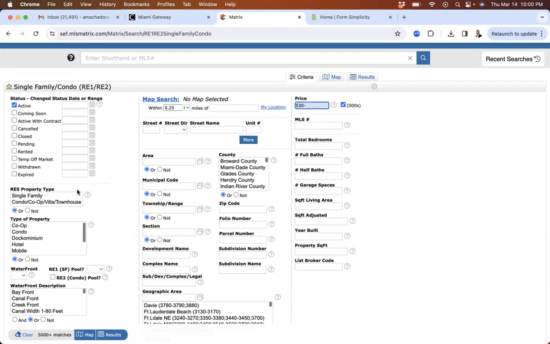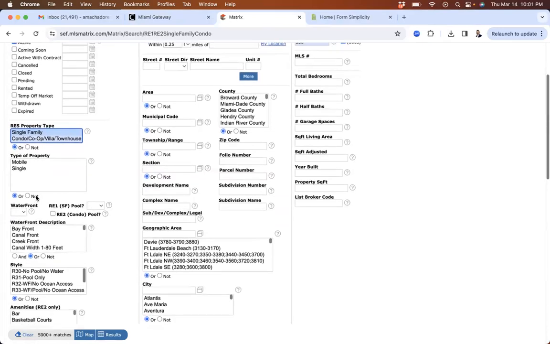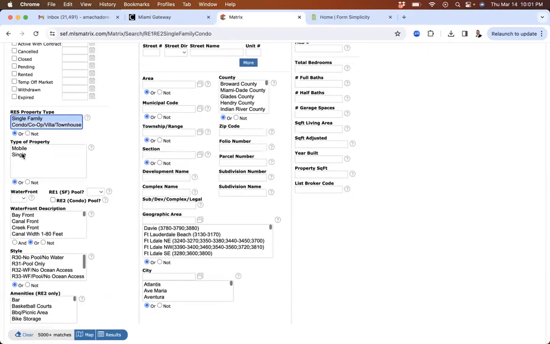Now you're going to look for what you want. If he wants a single family, you put single family, not mobile. And the waterfront: if he wants waterfront, you put yes or no. If he wants a house with a pool, you come here and put yes or no. The type of waterfront: it's going to be bay, canal, lake, intracoastal, or ocean, right? So you make the choices right here.